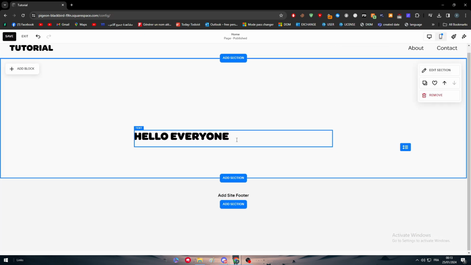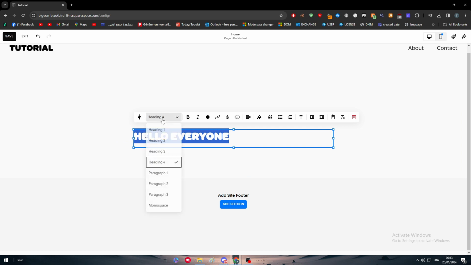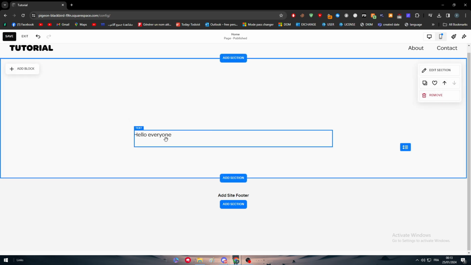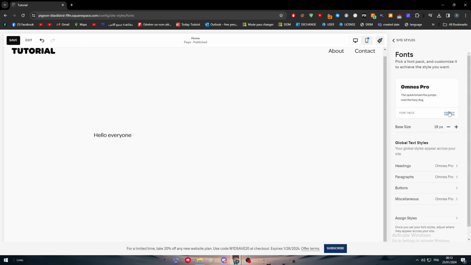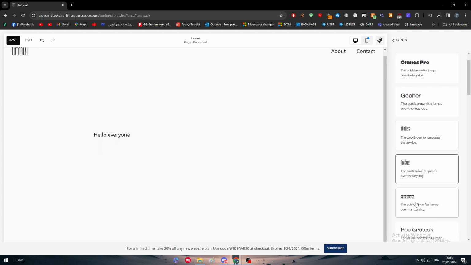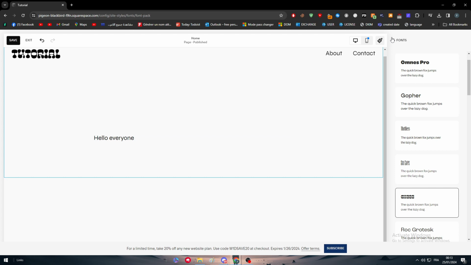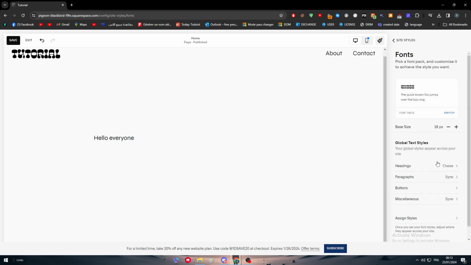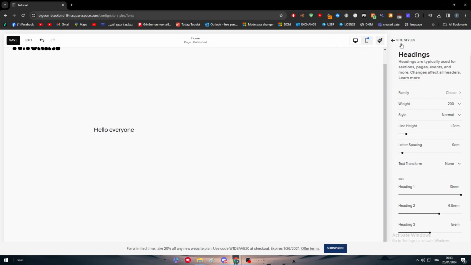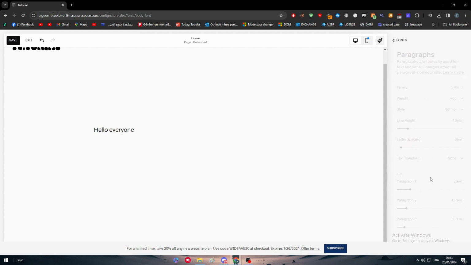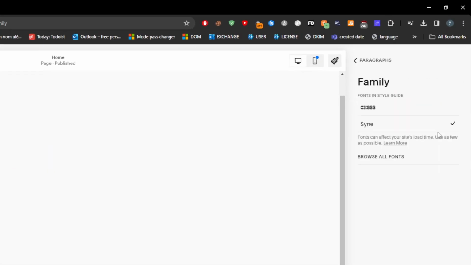Let me type in a paragraph. So this is a heading, let me turn it into a paragraph, and this is how it's going to look as a paragraph. Let's go back here, switch, and as you can see, even when we are changing, the whole website is going to change, the text and so on, but the paragraph still stays the same. This is because we are changing the headings, as you can see right here. If we go to paragraphs, here we can change the family of the paragraph.